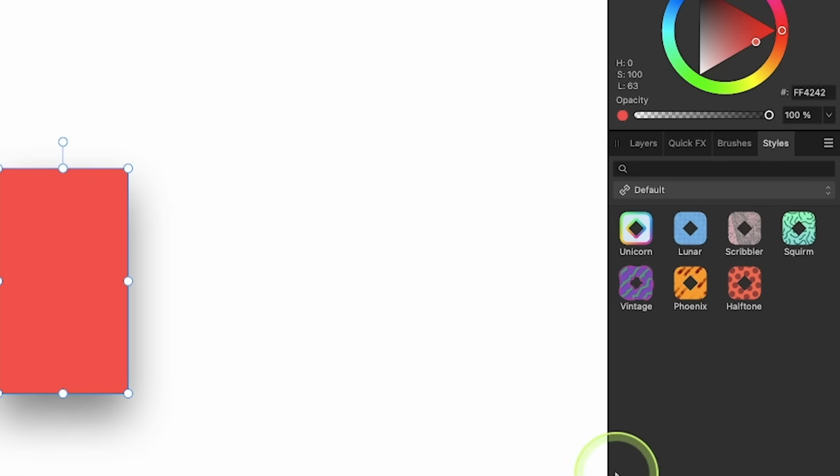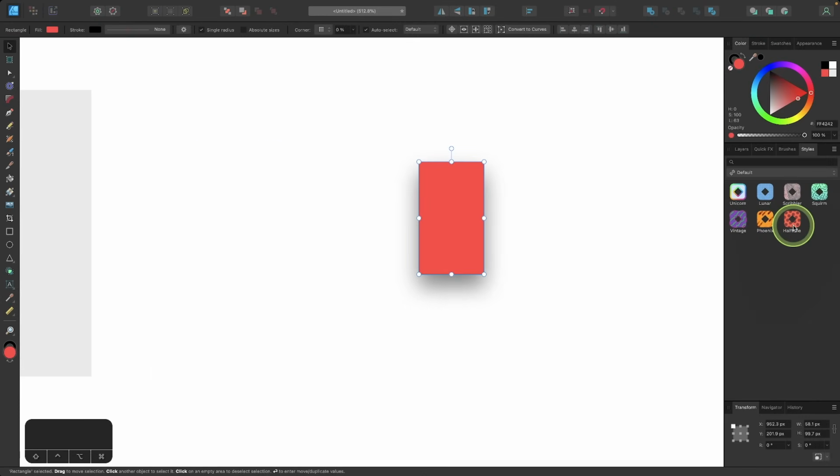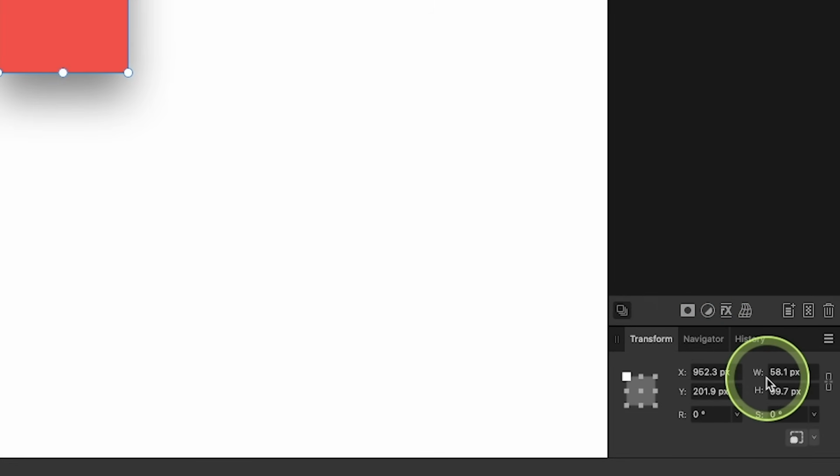And then over here we have the Styles tab. These are just preset styles that you can add to objects. This isn't really important. Chances are you probably won't use these much. Personally, I've never used them, but if you want to give them a try, go ahead. You can click on that and apply that sort of style right there. Let me undo that. And then if you come down here, we have the Transform menu.